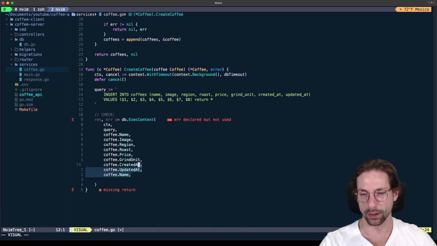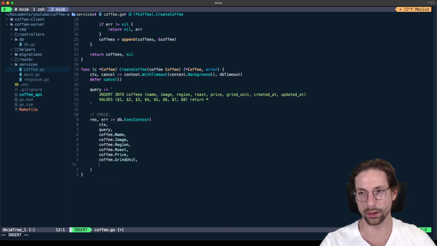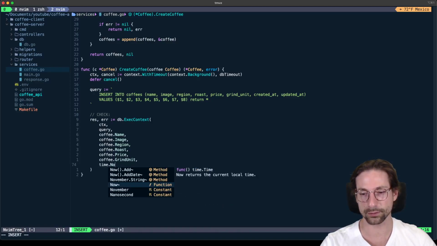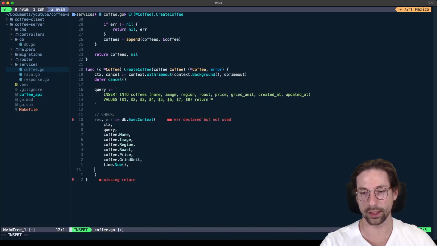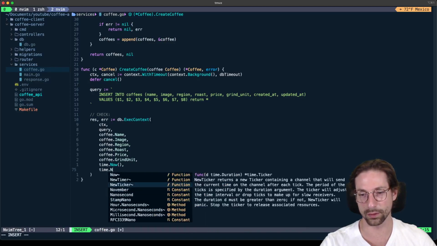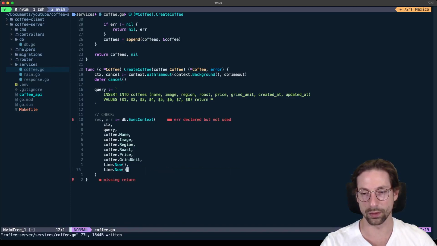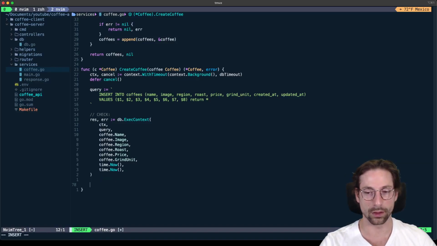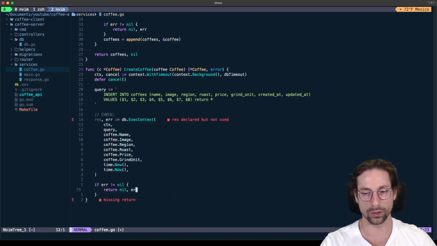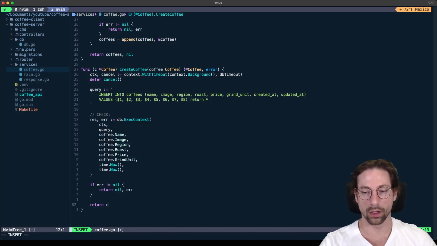And by the way, rather than doing this, the created at and updated at, we're actually not gonna get it from the coffee body that we get. We're actually going to do time.now. So we're gonna be handling that internally, and that's a common thing. So that's how we're going to get the created at and updated at field. Same thing, if there's an error, we want to return the error. Otherwise, we return the response and the nil.